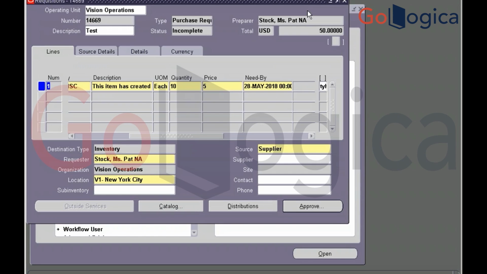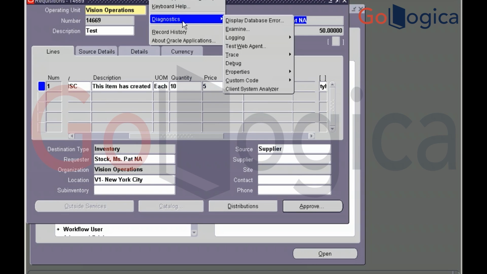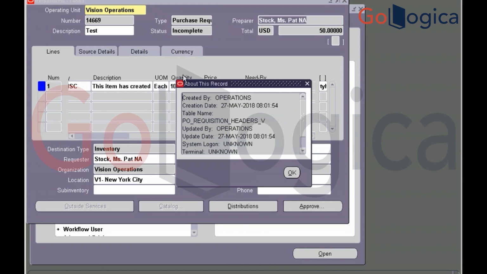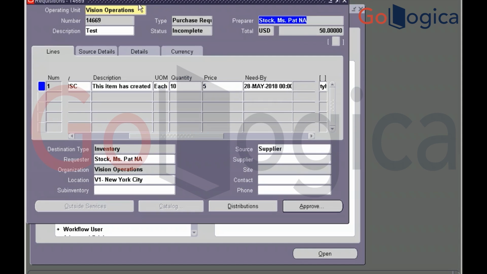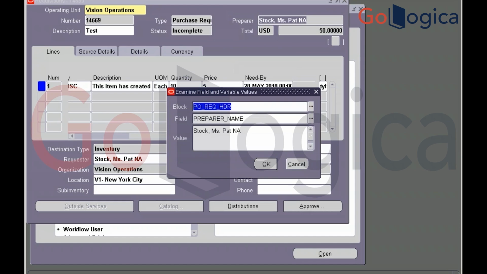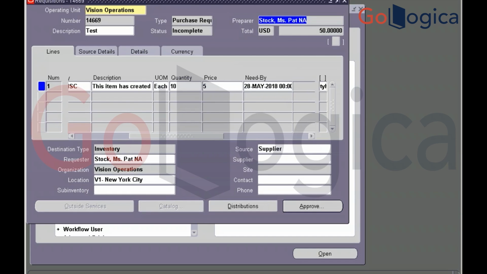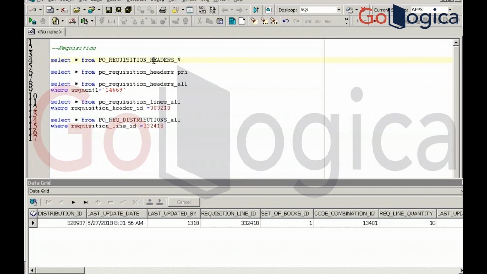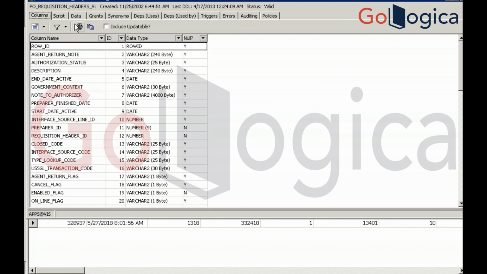Now go again. Suppose someone asks you where this information, the preparer name, is stored. Help, Record History, you already know this: the PO requisition headers view. That view you already know. Now go to Help, Diagnostics, Examine. What is that? Preparer Name. Now go to the view. Go to F4. Go to script.